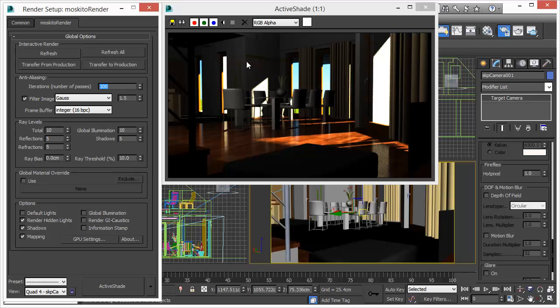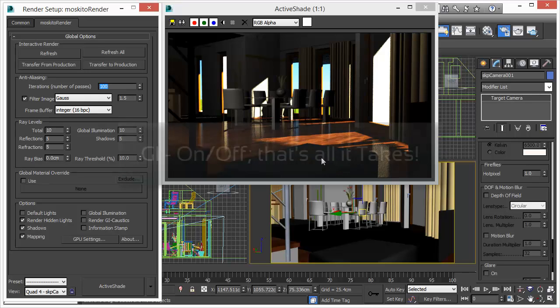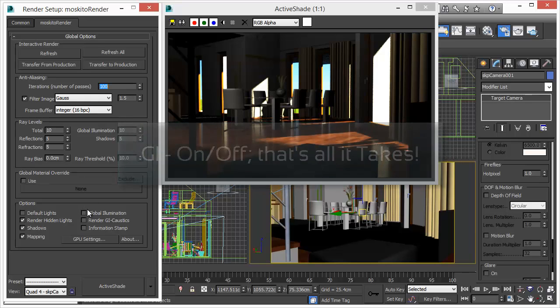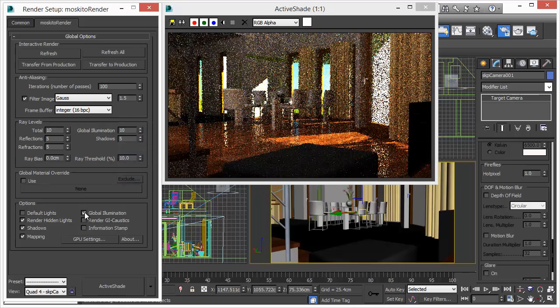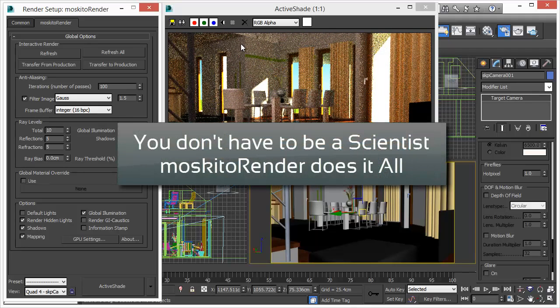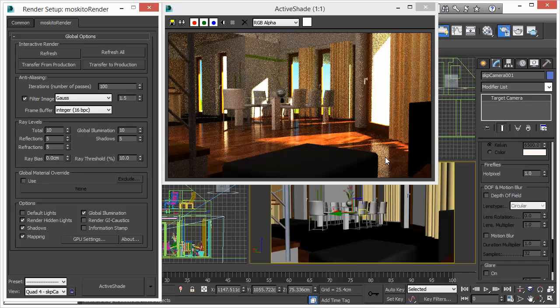That's how unbiased path tracing works. We are not sending rays in a specific direction. Rays are shot in a purely random method in the scene. If you wanted to have GI, you just turn it on. There are no complex settings. You don't need to learn anything complex. You just turn it on and you get light bouncing around. That's the beauty of path tracing, unbiased path tracing as well. No complex setups, no complicated learning of weird parameters. You just turn it on and the rest is done by Mosquito Render.